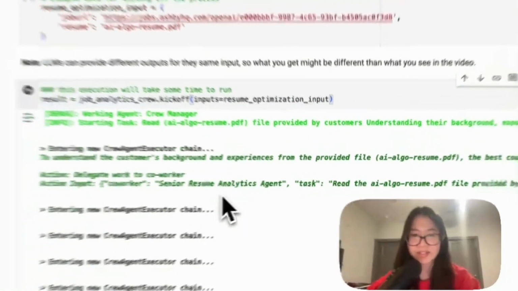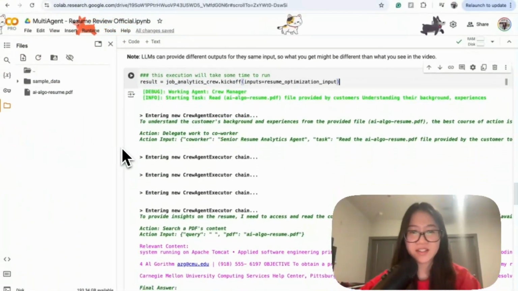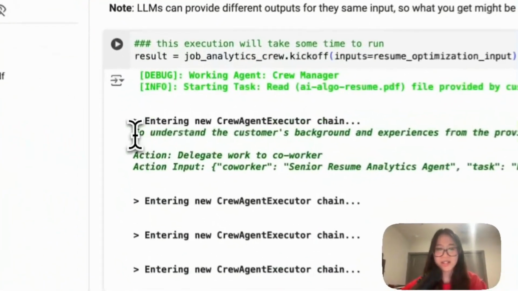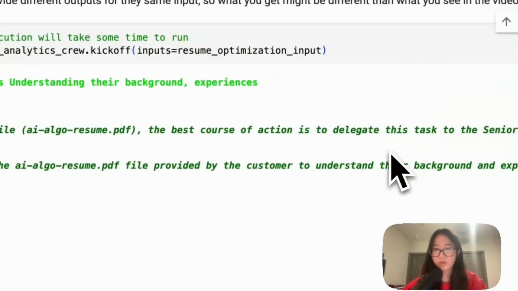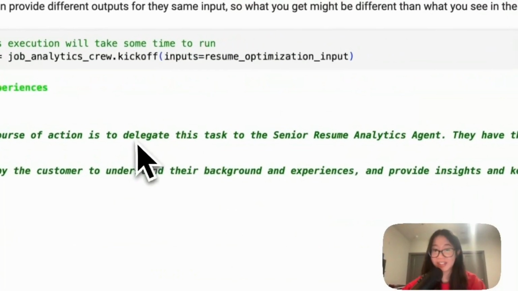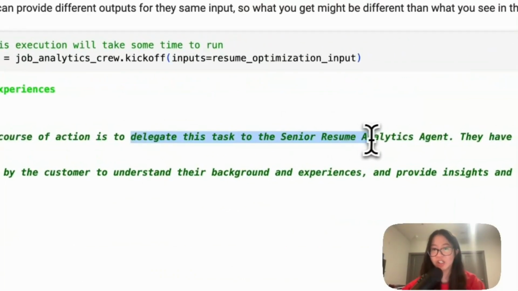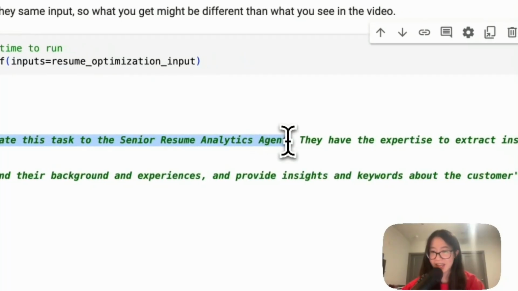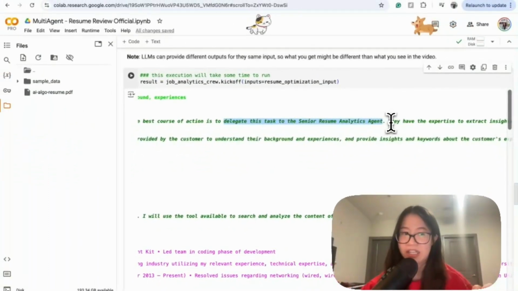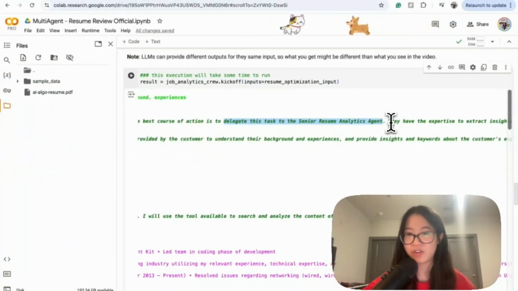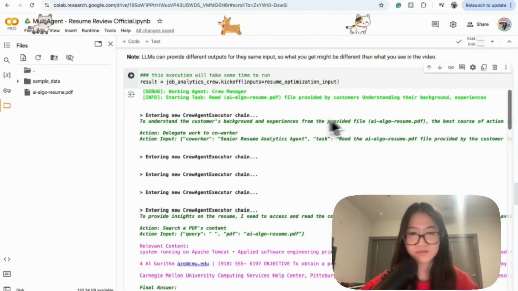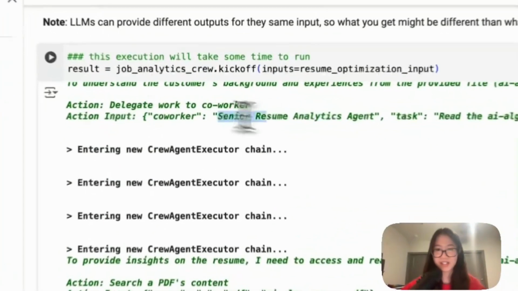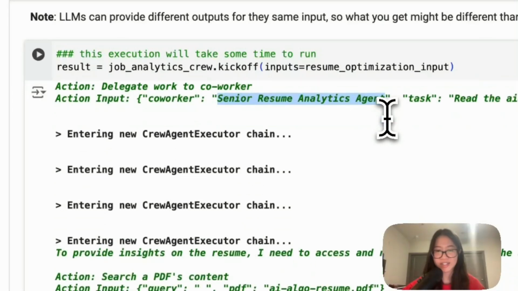So first, you can see it here. This is the thought process. It says to understand the customer background and experiences, the best course of action is to delegate the task to the senior resume analytics agent, which is quite on point. And this thought process is from the manager, which is created by CrewAI in the background. So then it delegates a task to the senior resume analytics agent.